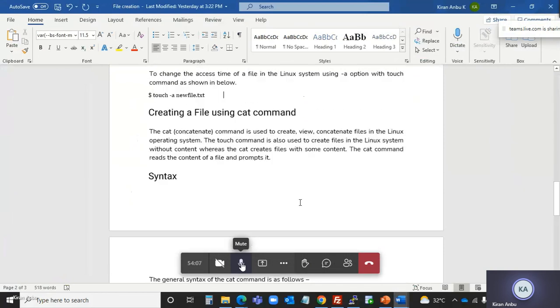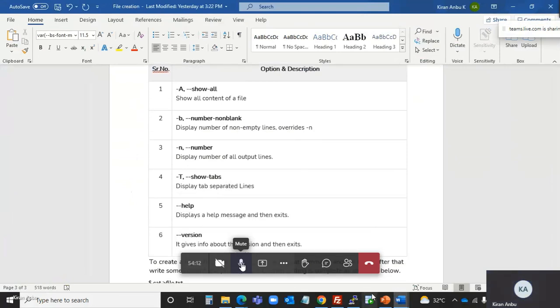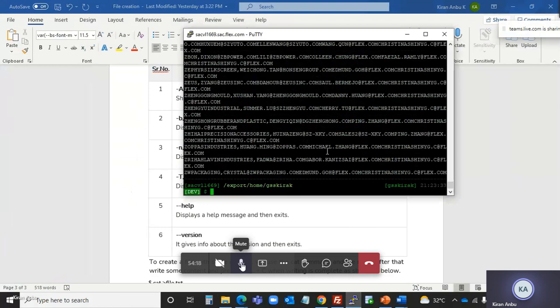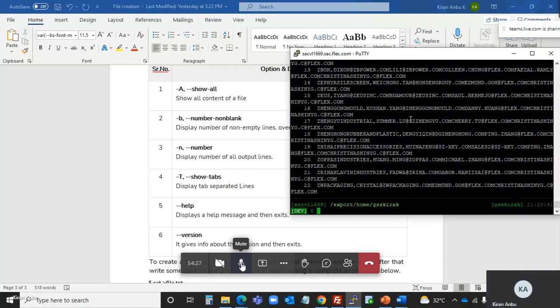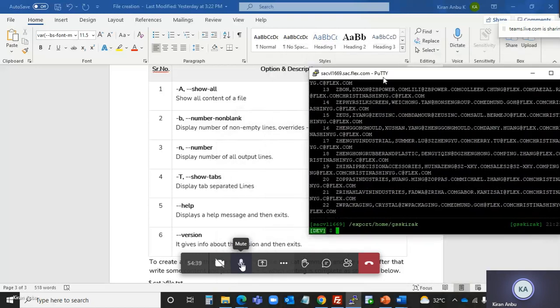Then, the cat command we have seen. ll.csv is there, I already created it. Here, if you use cat hyphen b, it will display non-empty lines. Empty means empty. So these all 22 lines each have some data, so it will give only non-empty lines.